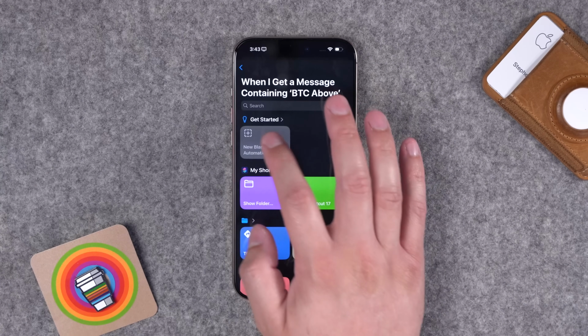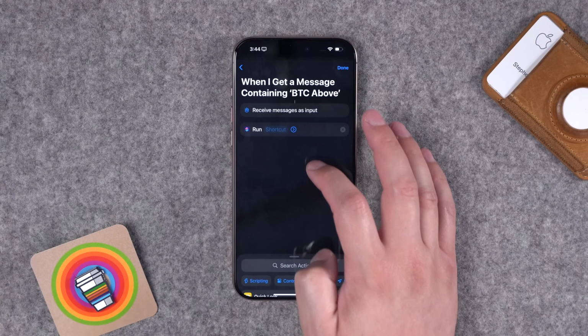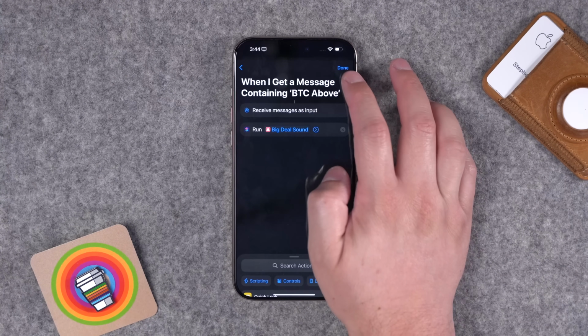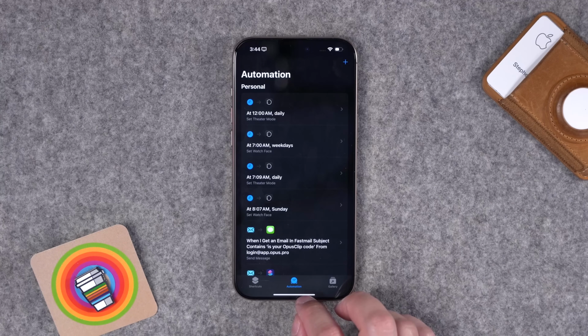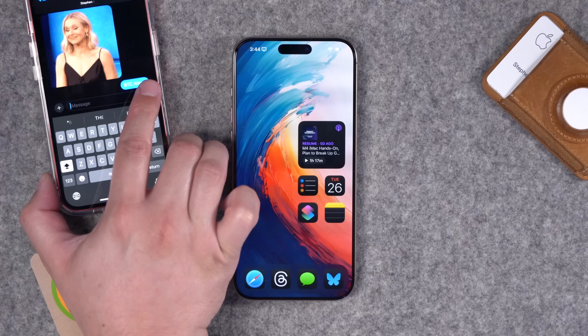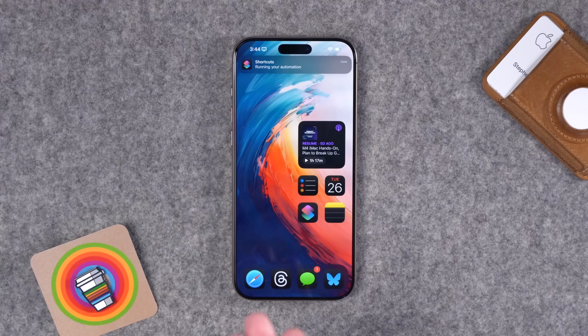Hit Next, New Automation. We're going to search for our Run shortcut again, and here I'm going to search for my Big Deal shortcut. There's the Big Deal sound. I'll hit Enter. We'll hit Done. And now when I receive a text with those words, I'm going to send a message with the words BTC above. Hey, this is a big deal.